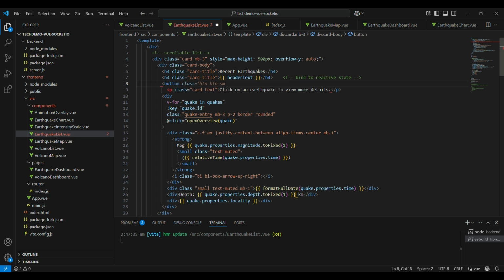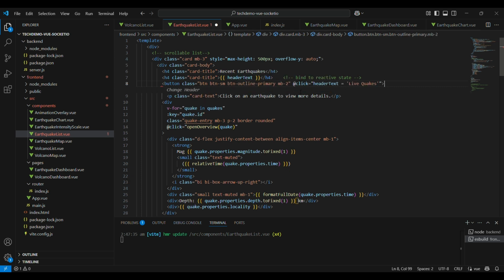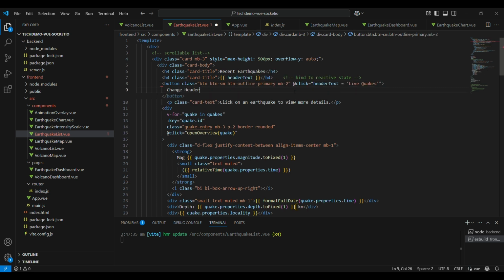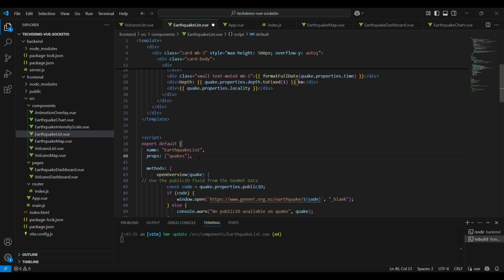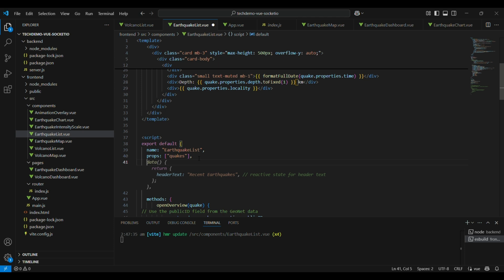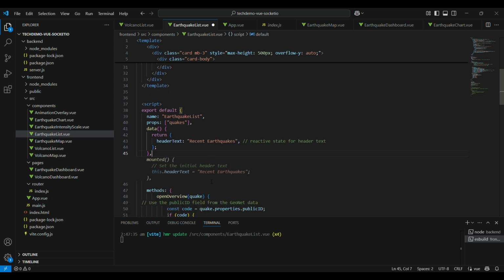I am defining a button class here, and on click I want the title of this to be changed. So Copilot has suggested this change to me, and I have just defined the template here. For this to take effect I need to define it here in the script section. So I'm defining a data function that will return the changed header. So yeah, for this to take effect I have to save this file and check it in the front end.